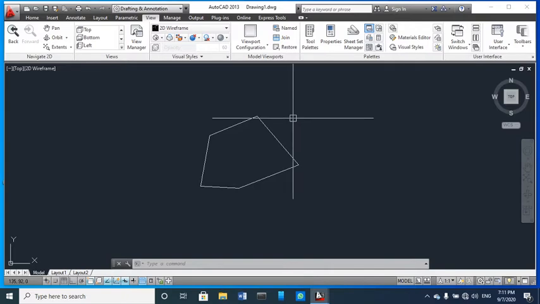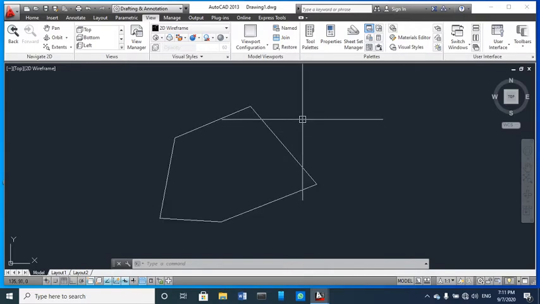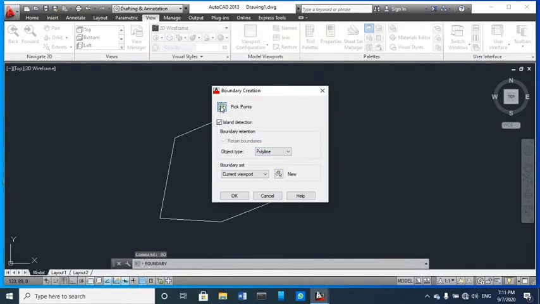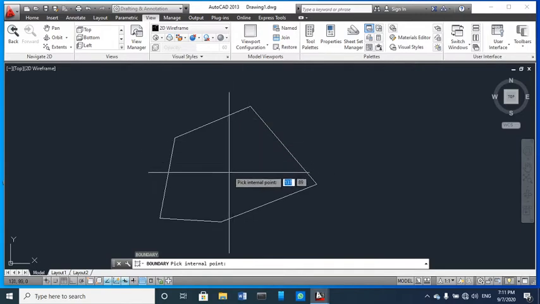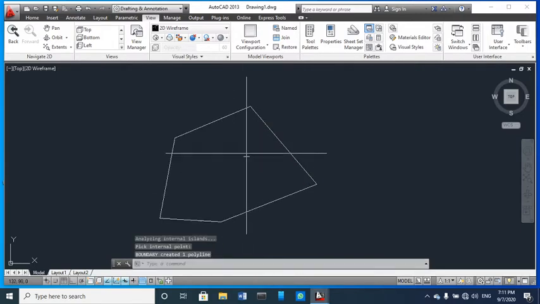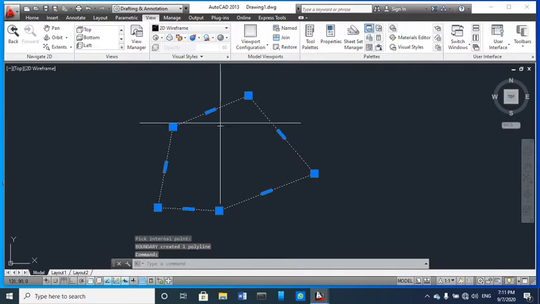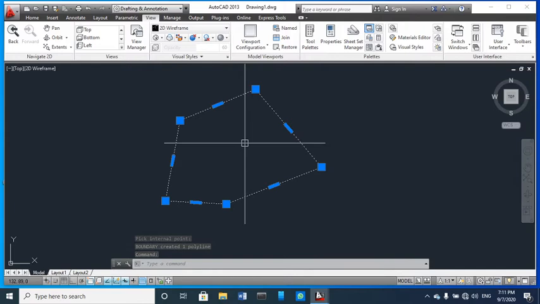Second, another way that we can calculate is through boundary also. So for boundary, you just need to type BO and select a point inside the object, you just click and enter. Then you see all the points have been joined together. So this line converted from a single simple line to a polyline. Once it makes a polyline, then it will automatically be converted into a boundary.